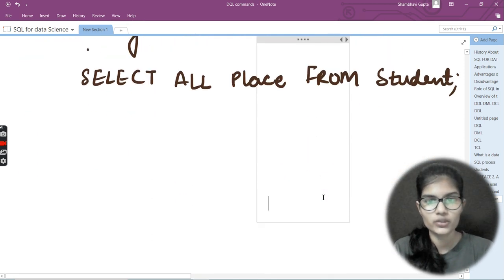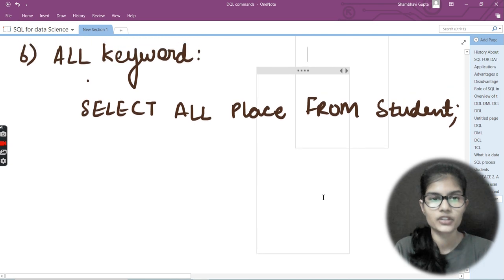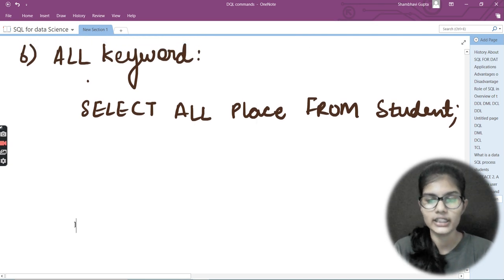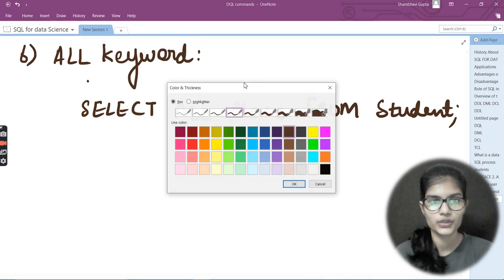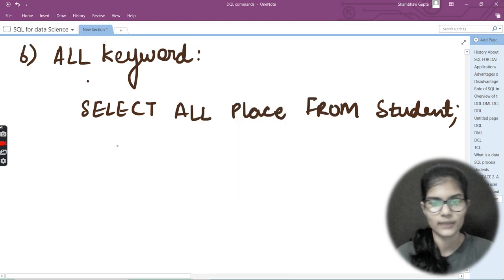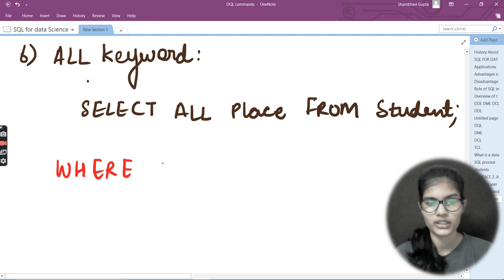Now let's go further. Into the ALL keyword, we have some more things. Here one thing comes, that is the WHERE clause, W-H-E-R-E. Let me put on a different color and proceed with the writing. So here comes the WHERE clause I am talking about. What is this actually used for? What's the use of this particular thing?